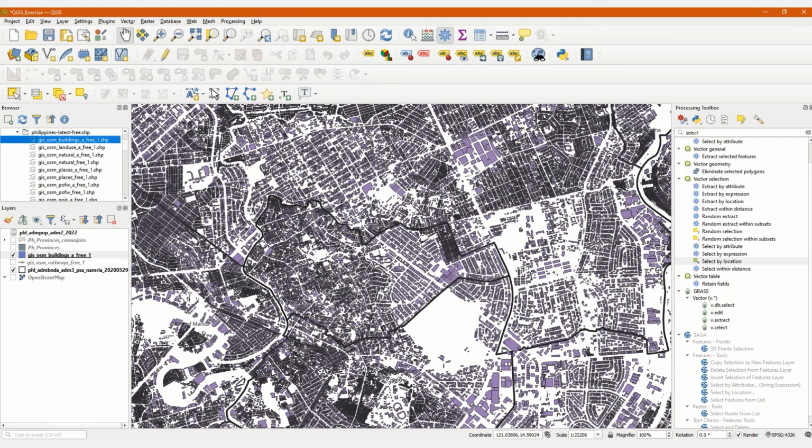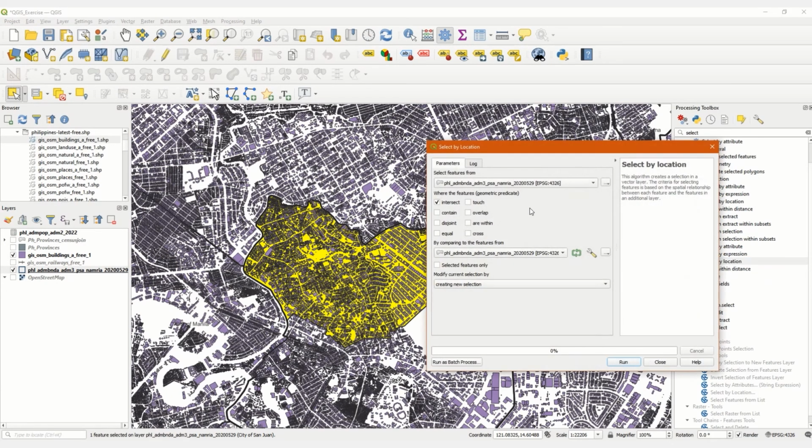So say we want to select all of the buildings located in San Juan. So first, we could select our municipality layer again, and then just select San Juan. And then let's go to select by location again. And then specify that we should select features from the building shapefile, and look for features that intersect with our municipality boundary shapefile. And to not forget to check the selected features only. So it would only intersect with the polygon corresponding to San Juan instead of intersecting with the entire shapefile.